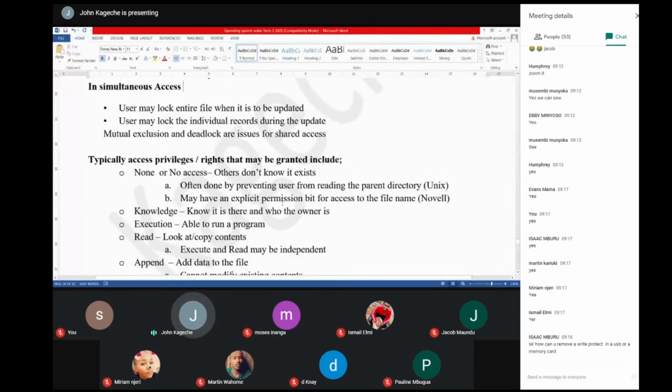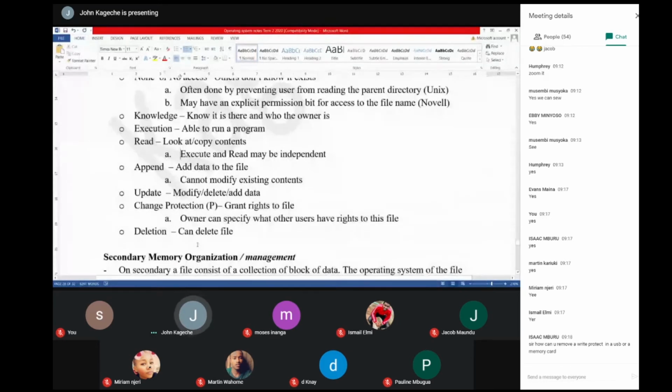So we have typical access privileges, or rights that may be granted, including none. No one should access this file. You can find that in Novell, you can find that in Unix. Knowledge: you know that the file is there, and you know who is the owner. Execution: one can run it. Reading: you can access that content, but if it's reading, then you cannot write.